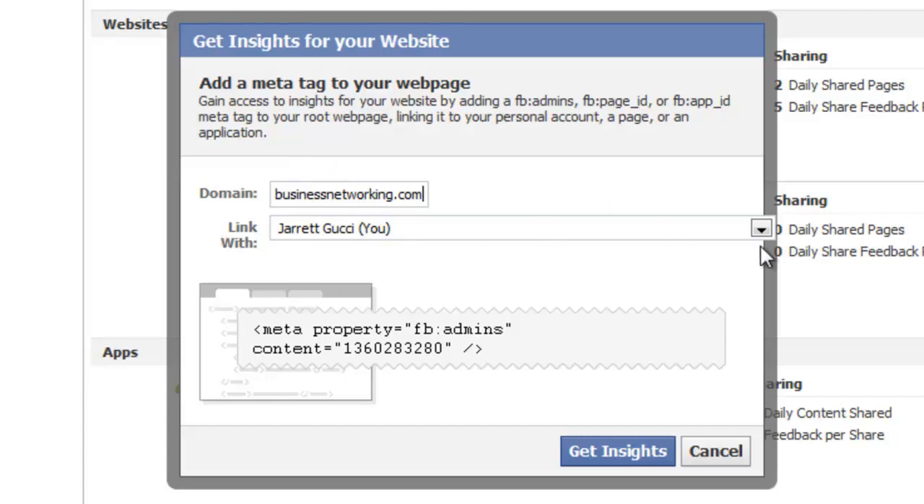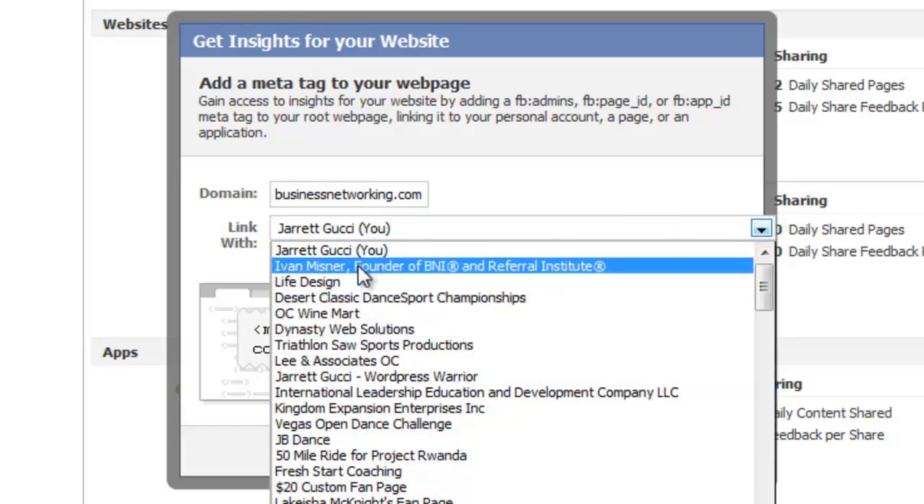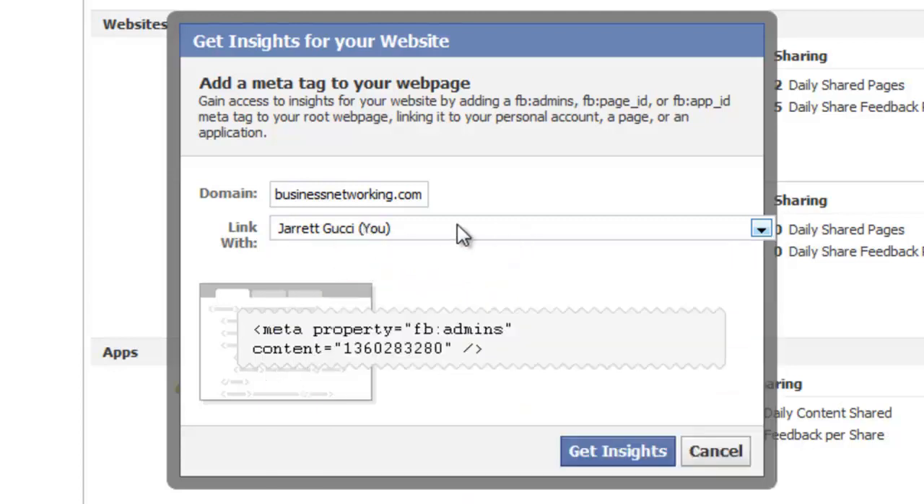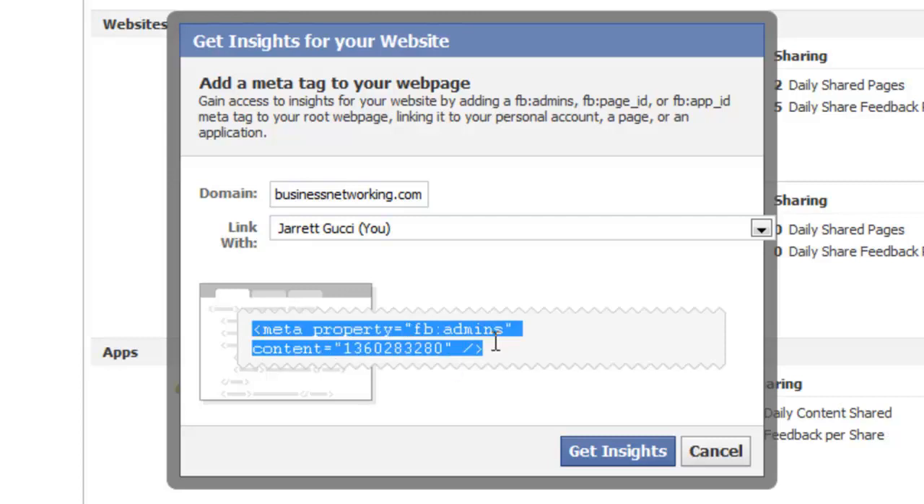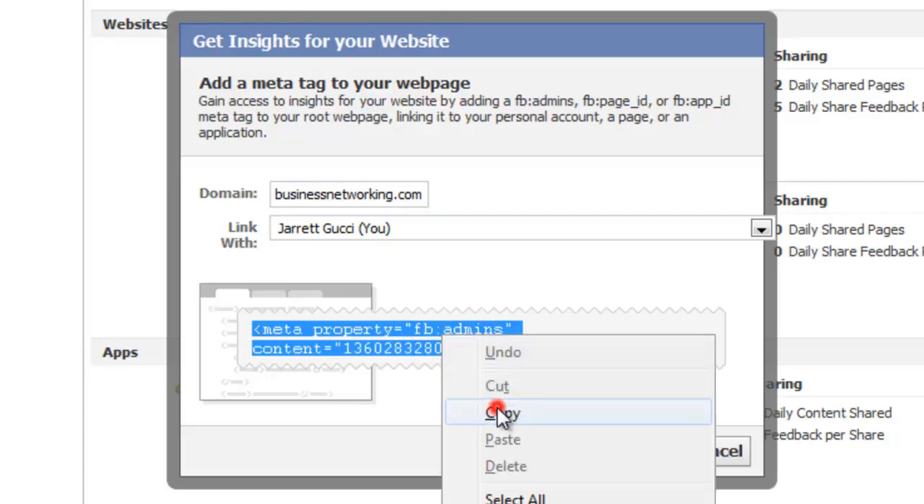http://. And then you have the option of who you want the admin to be of that page. I'm just going to keep it Jared Gucci. And then there's some code that it populates below. You're going to want to take that and copy that.